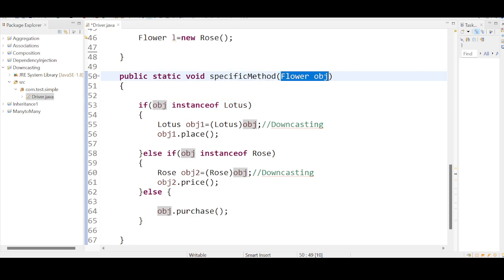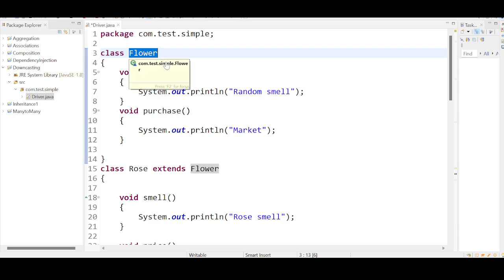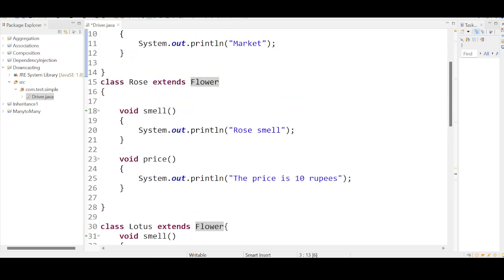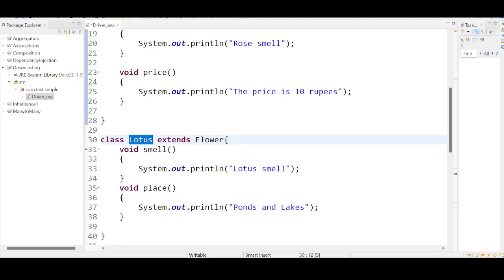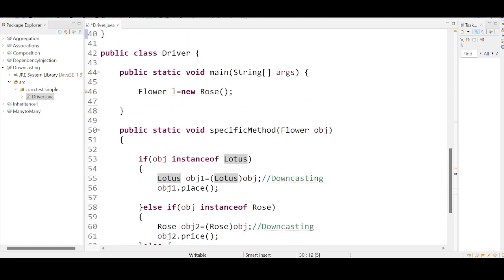But if you look at the parameter, flower, it is accepting what? Flower. What is a flower? Flower is of what type? Parent type. By using this parent reference type, you should be able to access the specific method of the rose class as well as the specific method of the lotus class. Then what you are going to do? Then downcasting. You do downcasting, and you accept whatever the values are.